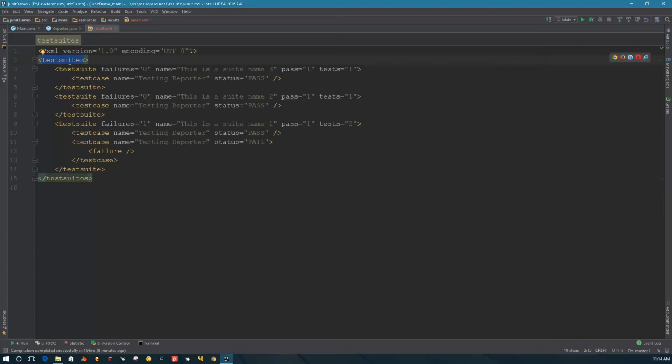We'll understand how to create child elements, and how to append other child elements to child elements. For example, like this test case was appended to test suite, and this is a child element and this is a child element, so you'll understand how to append those. You'll also understand how to add attributes for different child elements like failures or name, and then how to assign values to them. And then I'll also show you how to update those values.